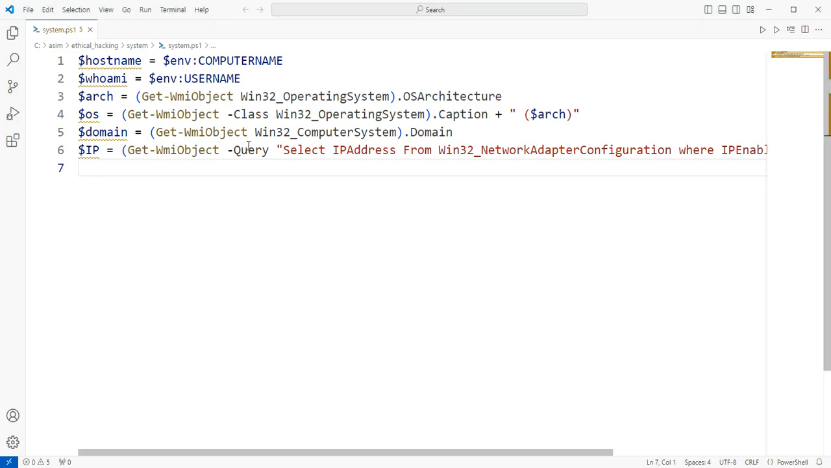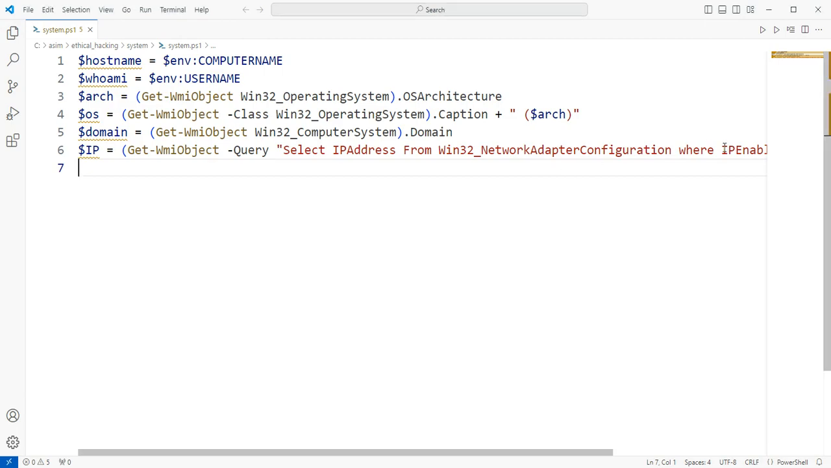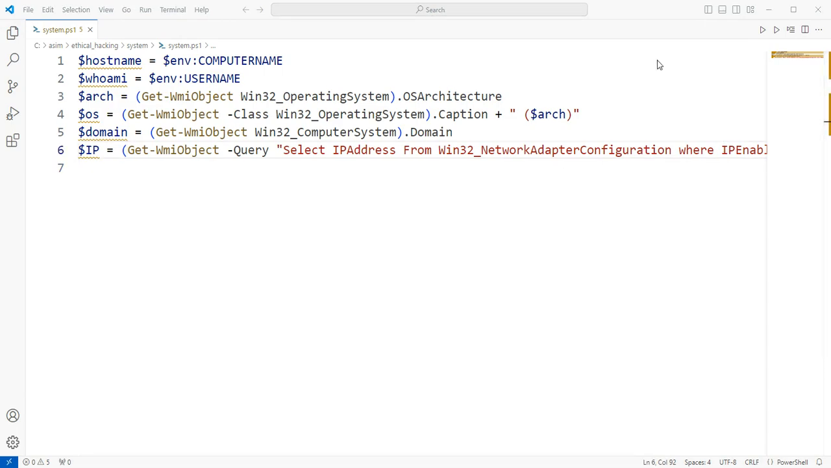The query parameter allows us to specify a WMI query in Structured Query Language, SQL format. This query will retrieve specific data from WMI class. So select IPAddress from Win32_NetworkAdapterConfiguration where IPEnabled is true. This is the WMI query being executed.